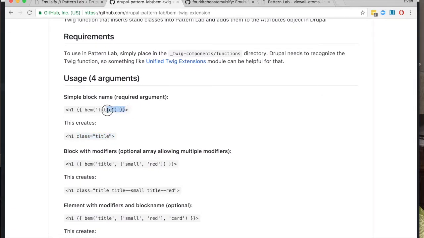The new function is easy to write, easy to remember. It's just bem. And then inside of that, you can pass one of four arguments. There's only one that's required, and that's the base class. So in this case, if you had an H1 element and you put in title as a string, it's going to give you an H1 element with a class of title. You can also add other arguments. So you'll see in this scenario, we're actually adding the small and red modifiers, which creates this nice modified syntax of BEM where you have the title element and you also have two classes that are modifier classes added as well.